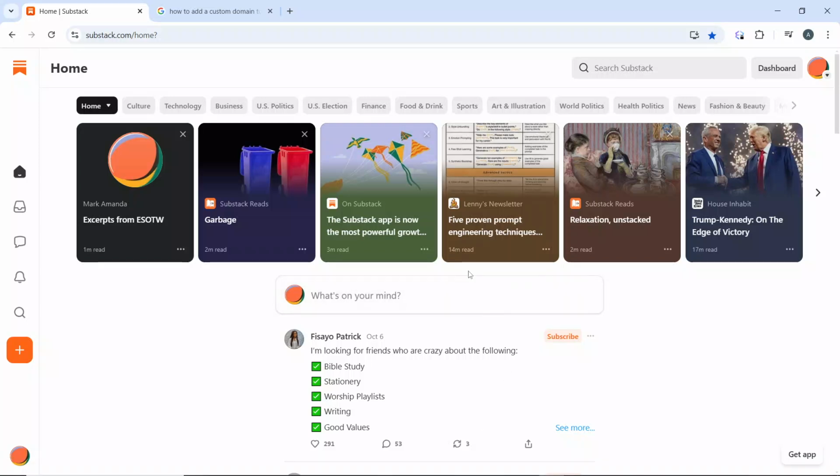Hello, in this tutorial, I'll show you how to add a poll to a Substack post. To add a poll to a Substack post, follow these detailed steps.